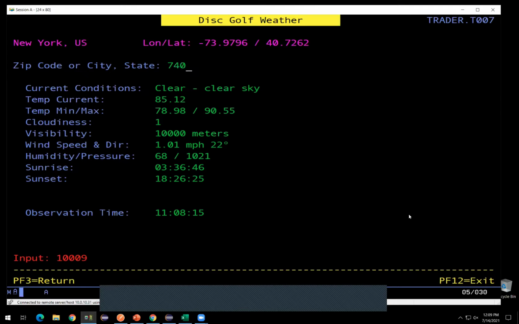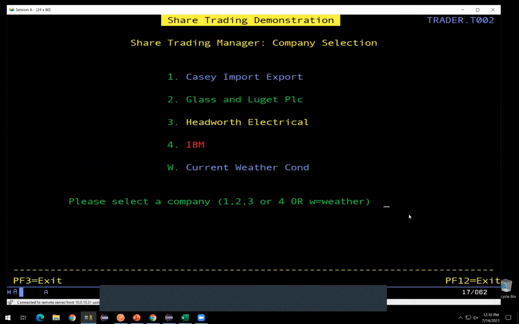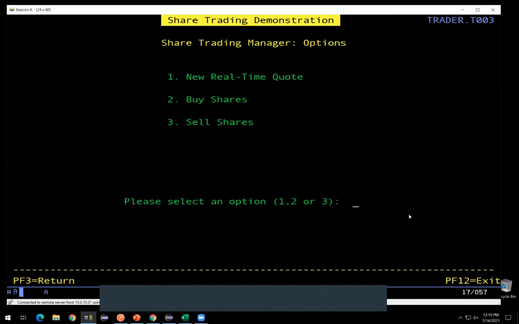And one last one, this is where I'm currently located today. So very, very fast, pushing data out of the host, pulling data into the host, either direction. All right, let's look at the rest of this application because this is what we're going to do the integration against. I'm going to pick KC import export as my first stock, and I'm going to pick real-time quote.